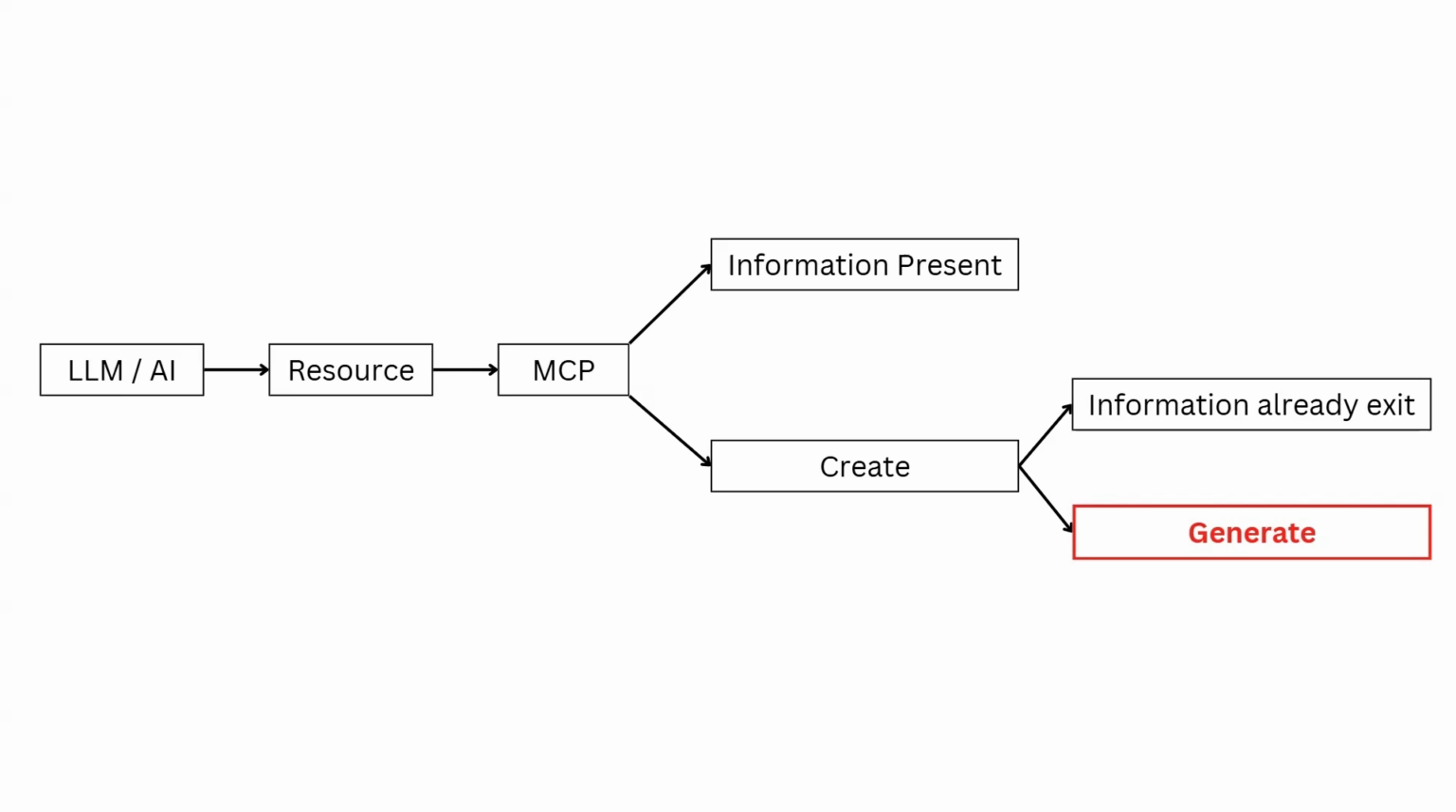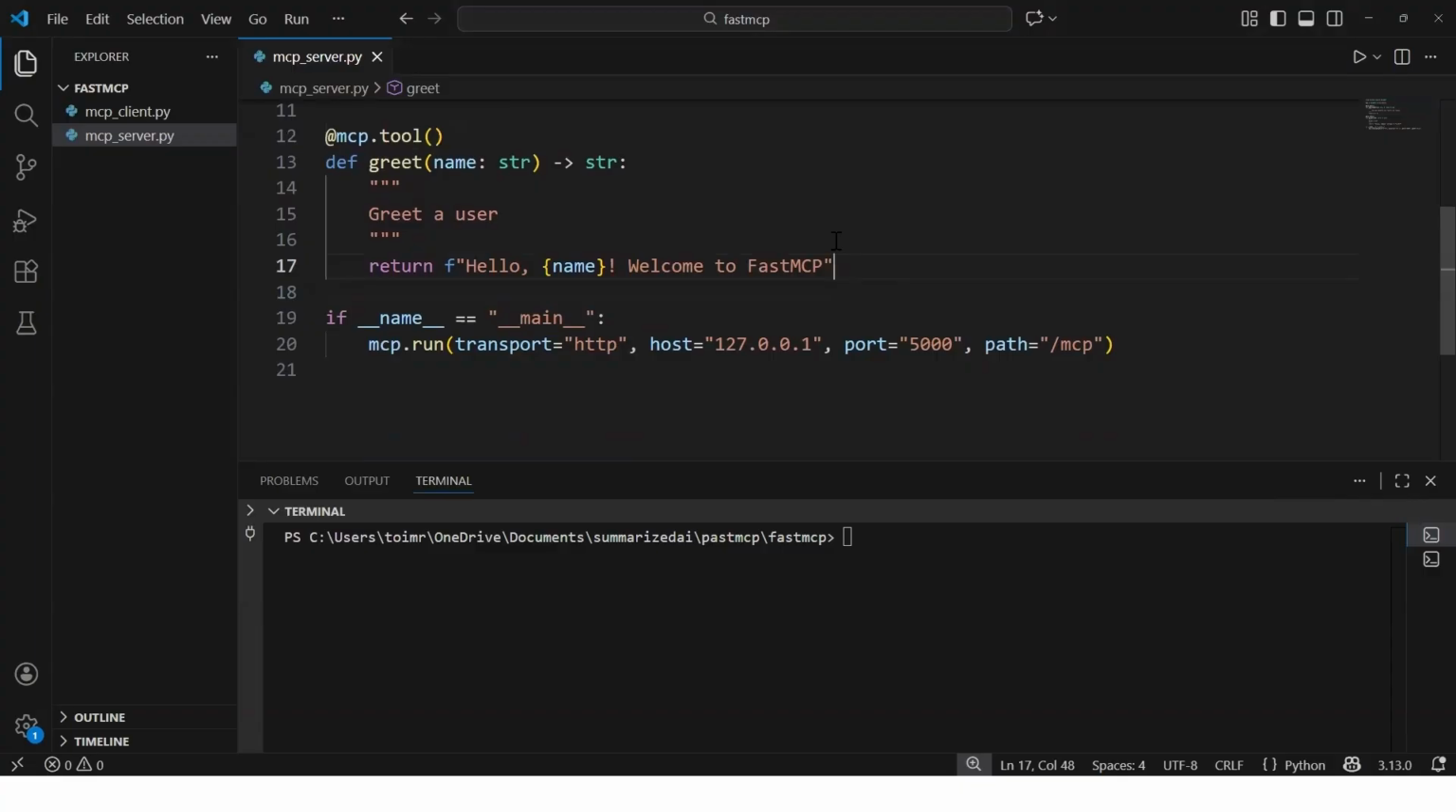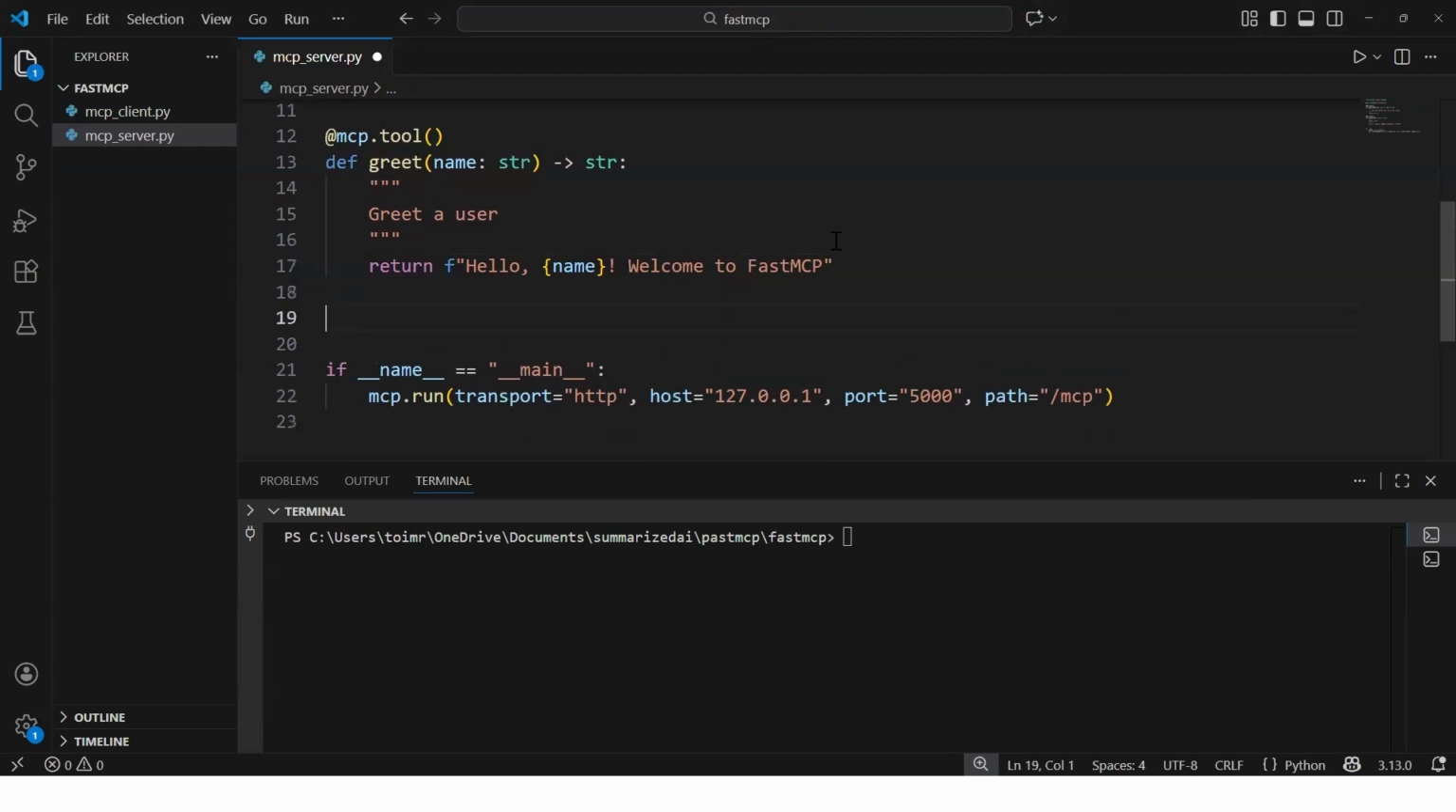Let's go back to Visual Studio to create resources and consume the same as part of the MCP client. So this is the file we have, mcp_server.py, where we have created our tools. Now within the same file, we are going to create resources. To create resources, we can simply use the decorator @mcp.resource.